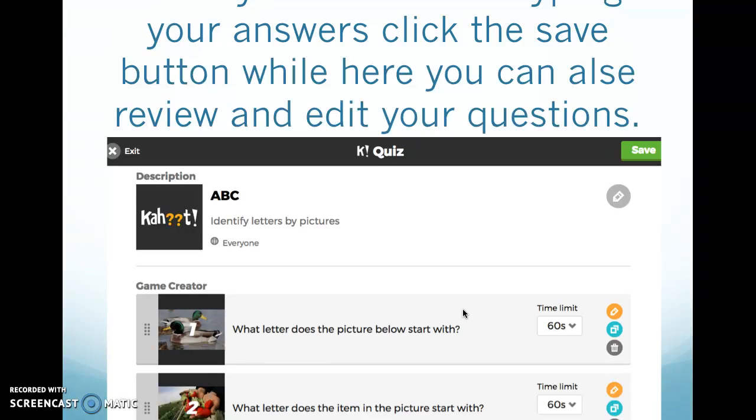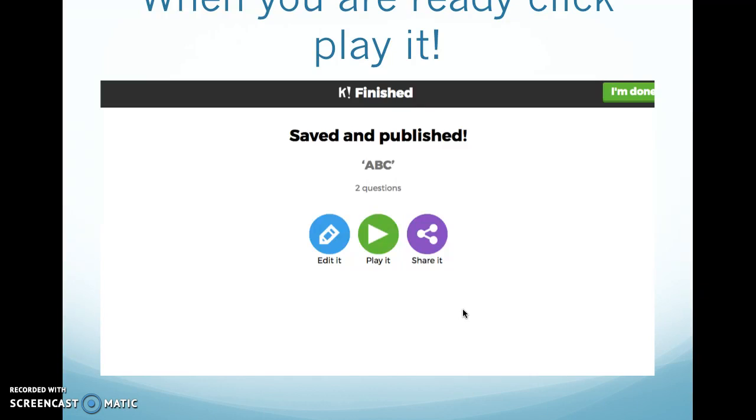When you're finished typing your answers, click the Save button. While here, you can also review and edit your questions. So let's say you accidentally put the time limit as 5 minutes and you're like, no, don't want that. You can go in, click the drop down arrow, and change it to 60 seconds. After that, you're going to save and publish.